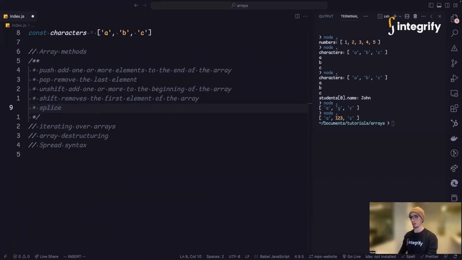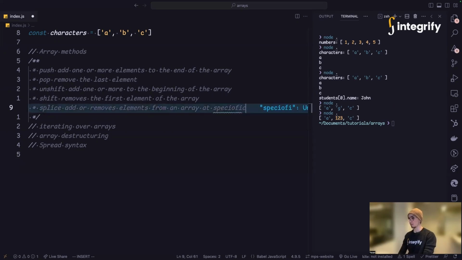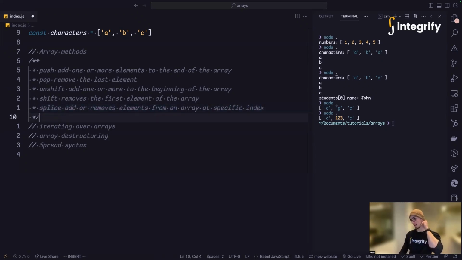And lastly, the last method that I want to talk about here is the splice. Splice adds or removes elements from an array at a specific index. Cool. So these are in general the ones I want to talk about today. We are going to have a tutorial which is going to go into more advanced built-in array methods like map, filter, find, and a few more. I think that would be the next one. But for now, we're going to stick with this.